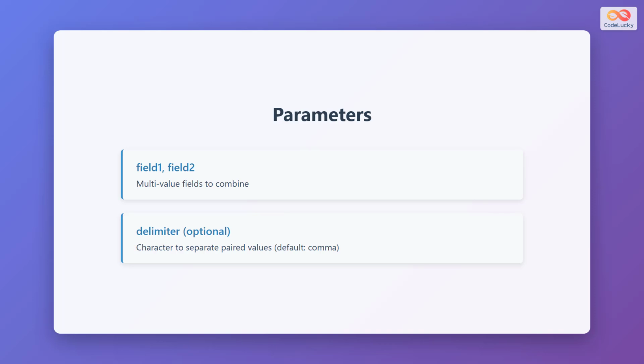The third parameter is the delimiter, which is optional. This delimiter determines what character will separate the paired values in the output. The default delimiter is a comma, but you can specify any character you want, such as a colon, pipe, or even a space.